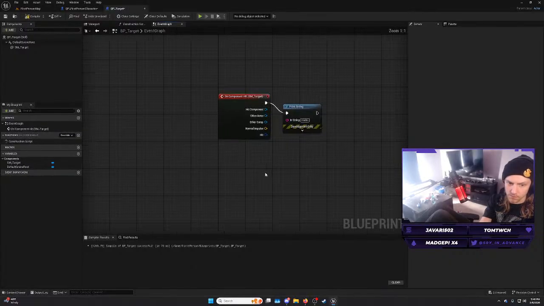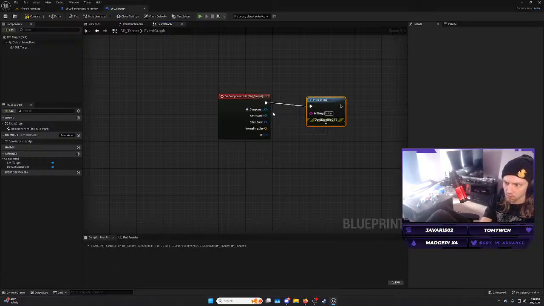And I'm going to hook up a new node to this to just double check that this is working, and that is a print screen. So I use print screens everywhere to debug and make sure that I'm going on the right track when programming my game.